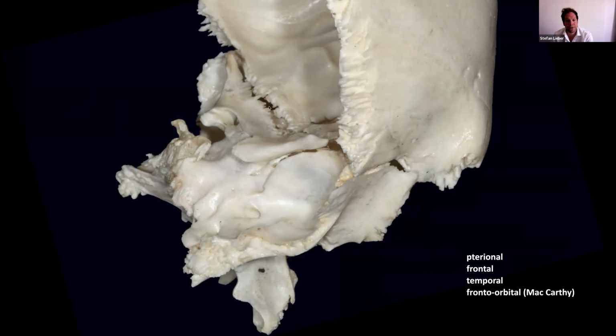Again, this is depicted here. You can see the region of the pterion from the inside on this side, and from the outside here, you have the junction of greater wing and frontal bone. This is the region of the pterion, and the region of the McCarthy burr hole would be here, which brings you right into the anterior fossa, but also in the orbit.